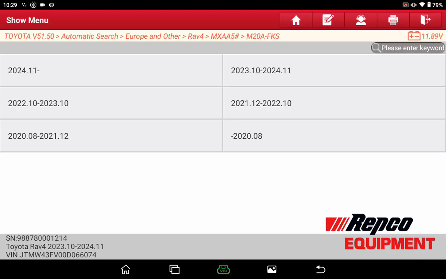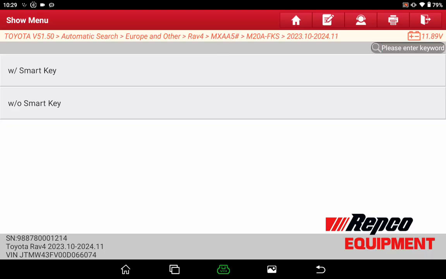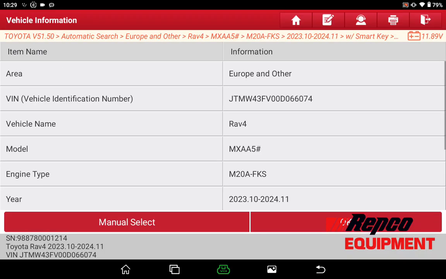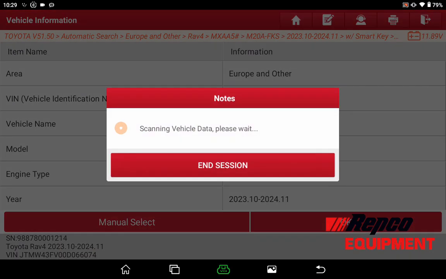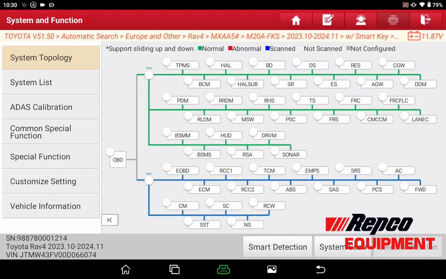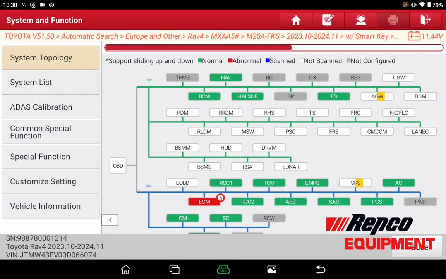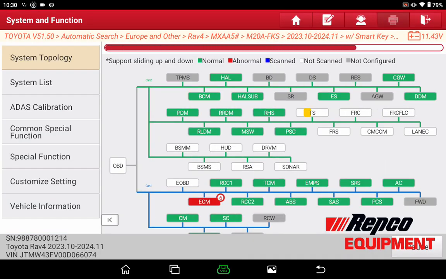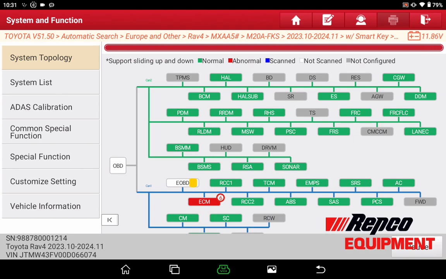Follow the on-screen prompts, ensuring to correctly identify the vehicle. Select Smart Detection from the menu below and allow the scan tool to perform a full system scan.